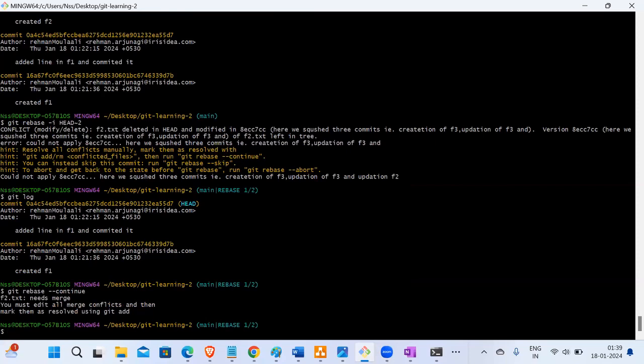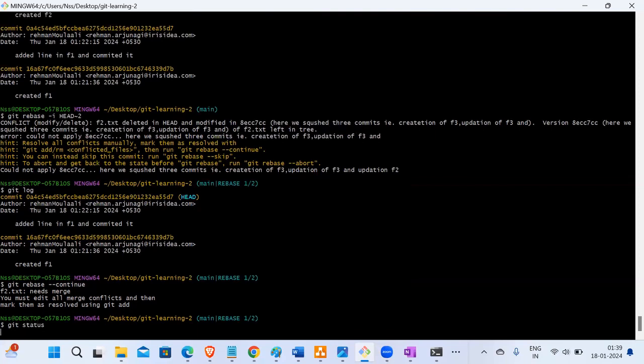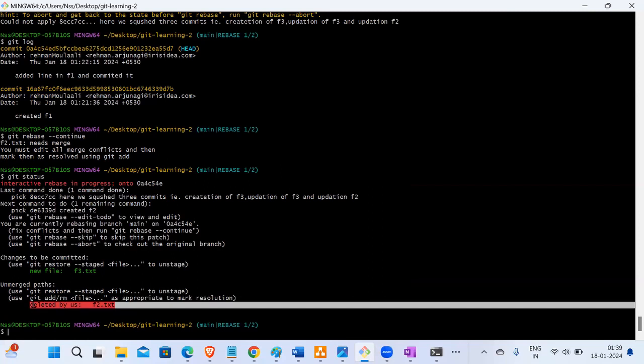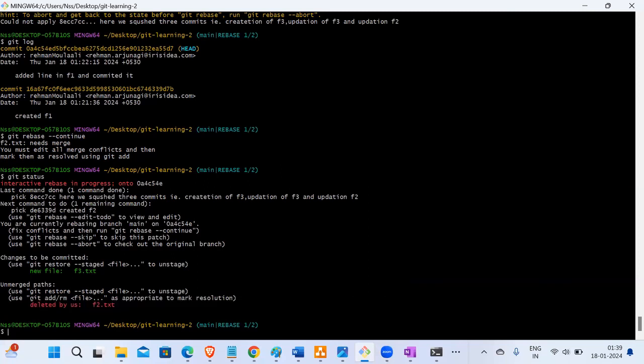Okay. So it is showing there are some merge conflicts. So make them resolve using git add. So let's do git status. So, deleted by us. So what is happening? There was no F2. There was no F2, and I am reordering in the wrong order. So what is happening? That merge thing is there, no?